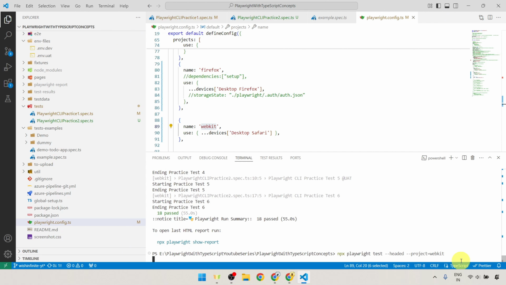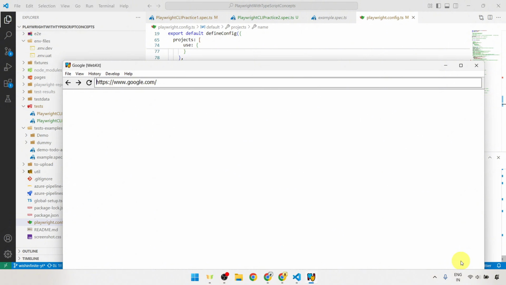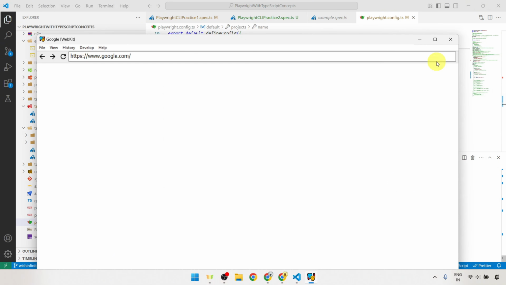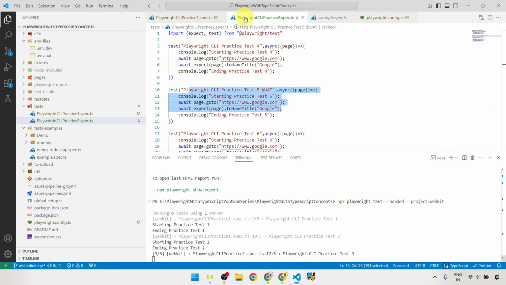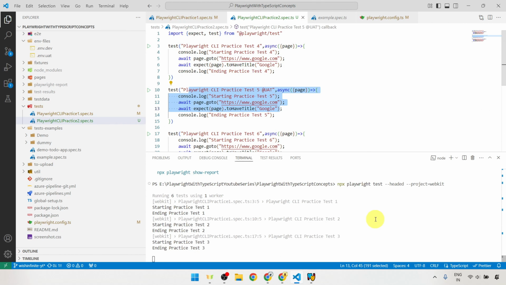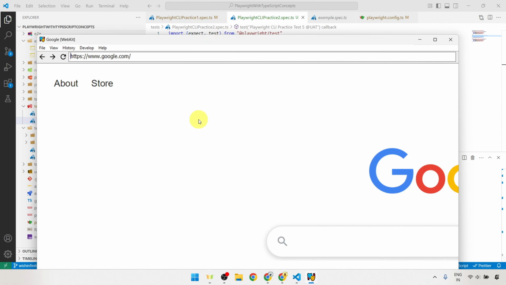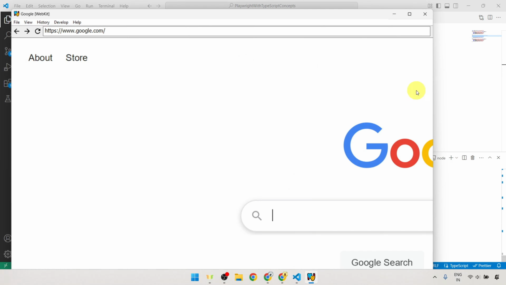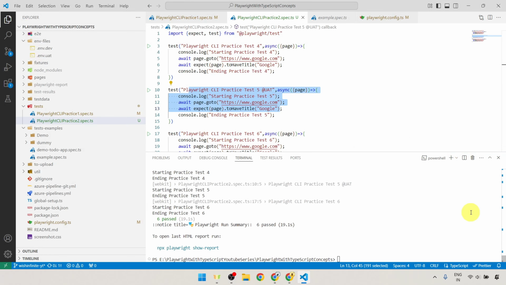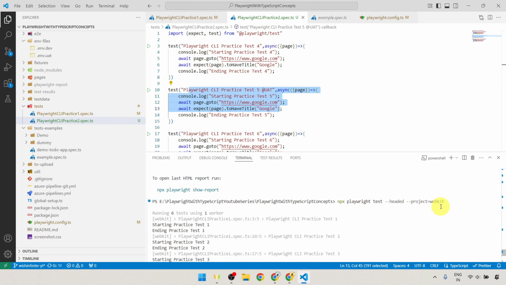Now hit enter and we would be able to see the execution of all our 6 tests, which are there in these 2 test script files. In headed mode, we are able to see the browser, and only on the WebKit browser the execution is happening, because the same thing we have mentioned through our command line interface by providing this command.